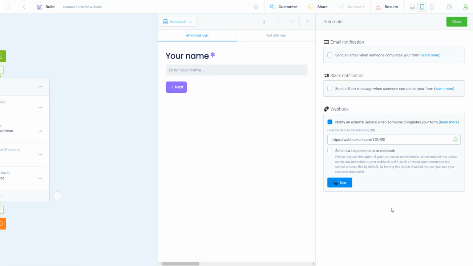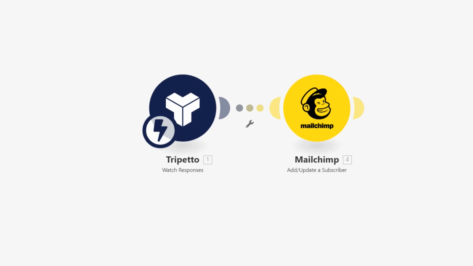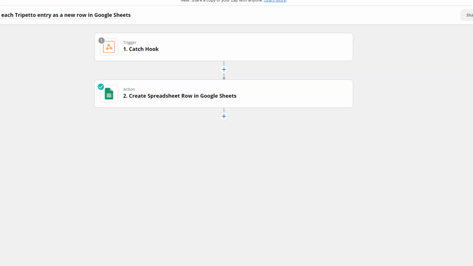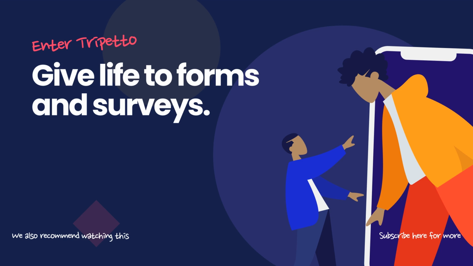Tripetto will then automatically send all data from each submitted form to that webhook URL. The automation tool of your choosing will then process that into your connected services. How exactly depends on the automation tool that you use. So have a look at the detailed articles in our Help Center to see how to set things up correctly for the different tools. And that's how you can use webhooks in Tripetto to connect your data to other online services.